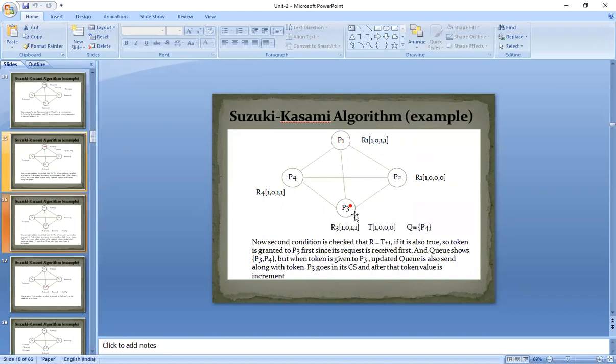So what will happen? See, P3 has received the token, and the token value will remain as it is. It will not be updated. It will be updated when it goes into the critical section and exits from its critical section, then only this value will be incremented, and the Q will be equal to P4 only. So now P3 has received it.